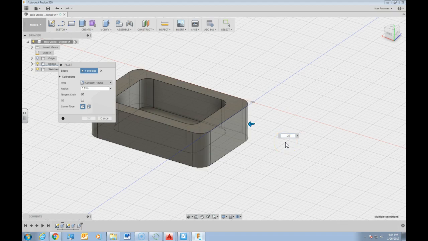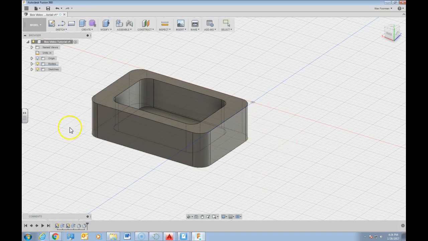Now I can modify that to be 0.250. Goes there, and I'm going to click OK. That's exactly what I want.